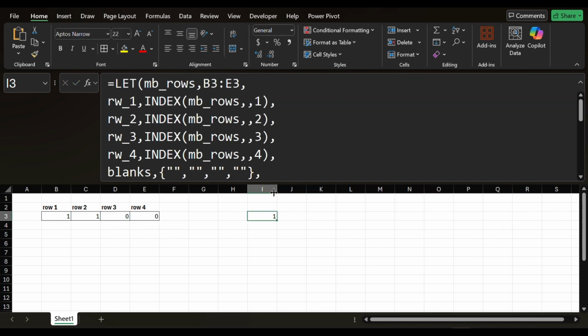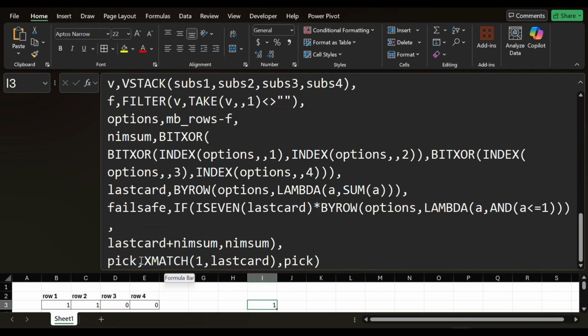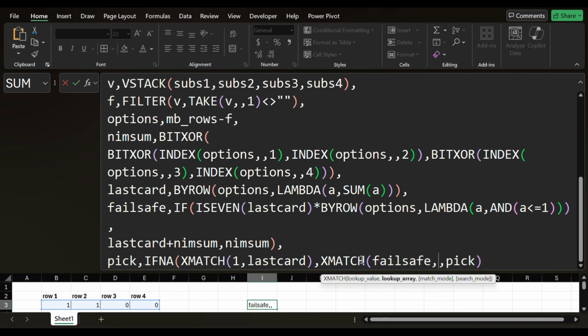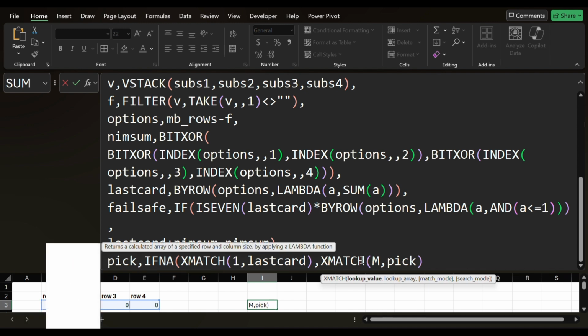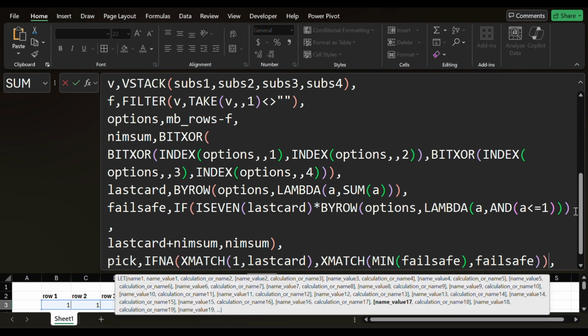And then we need to get an if now. So if it doesn't find the last card, we want it to search the failsafe and find the lowest number of artificial nim sums. So xmatch failsafe, actually xmatch min failsafe. We'll find the position, and that's it.